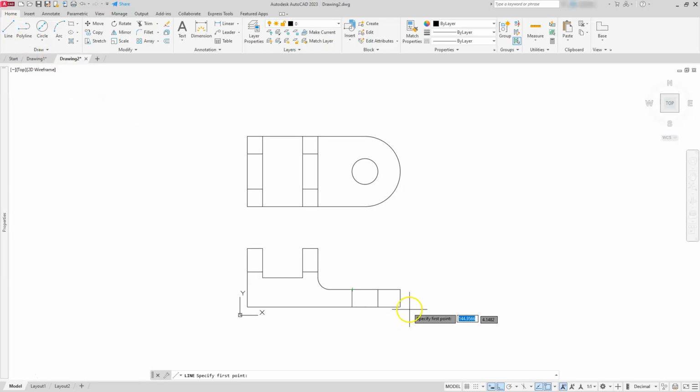So I'm just going to draw a line, and just like I did before, I'm going to track off of this one, come over a little bit, left click here, and we do know how wide this is. So I can go ahead and type that number in directly, and that distance should be 60. We do know how tall this thing is.